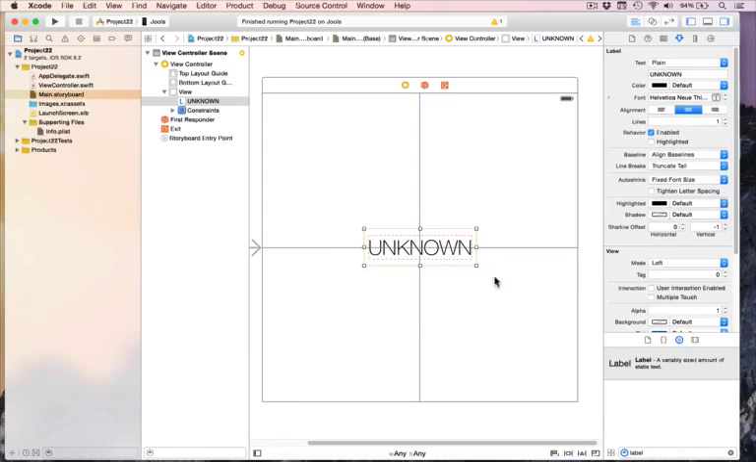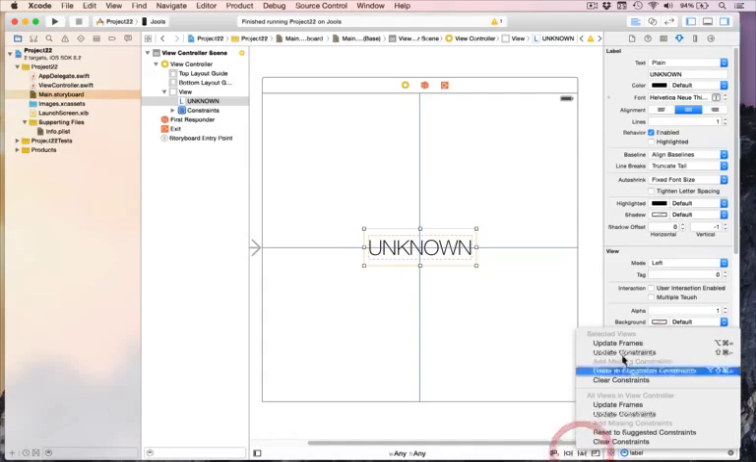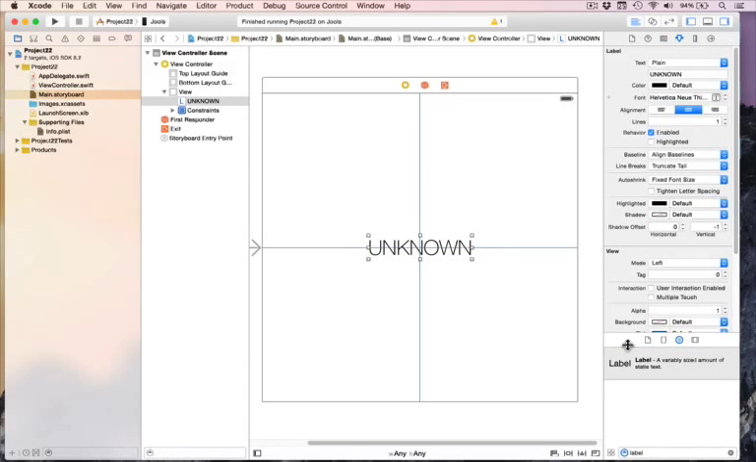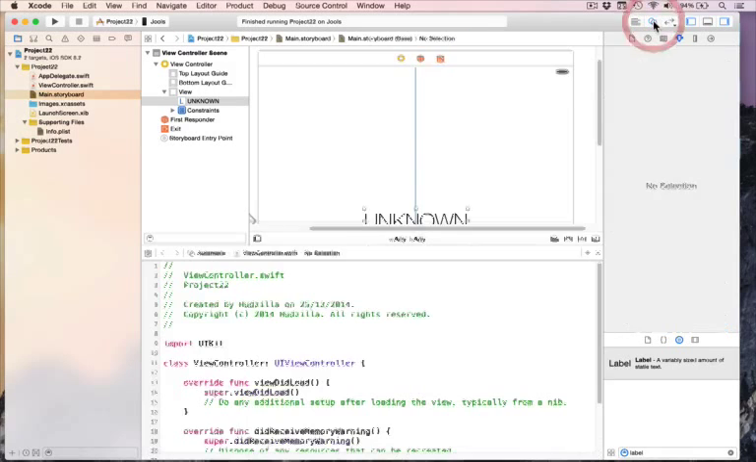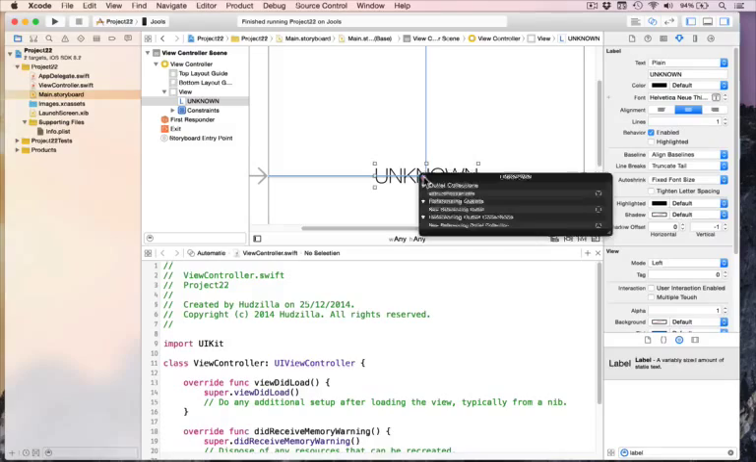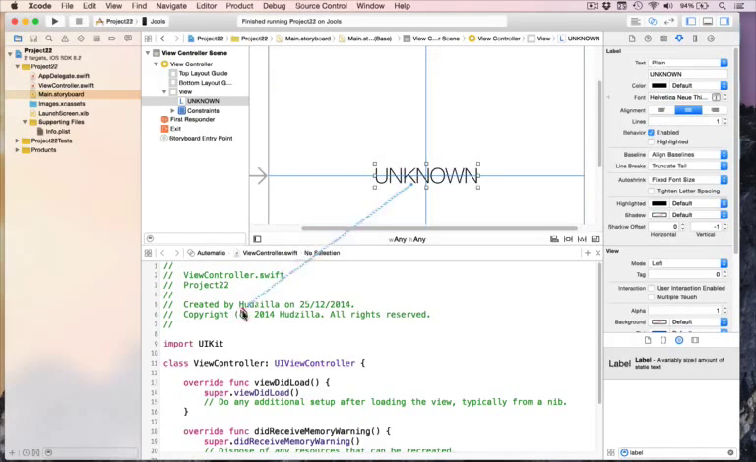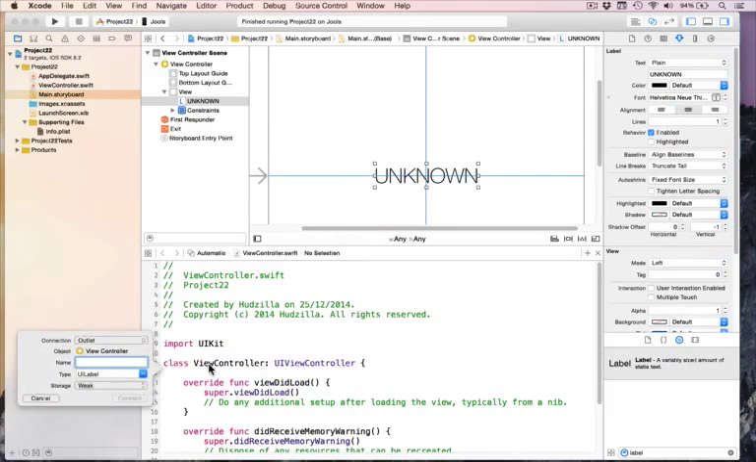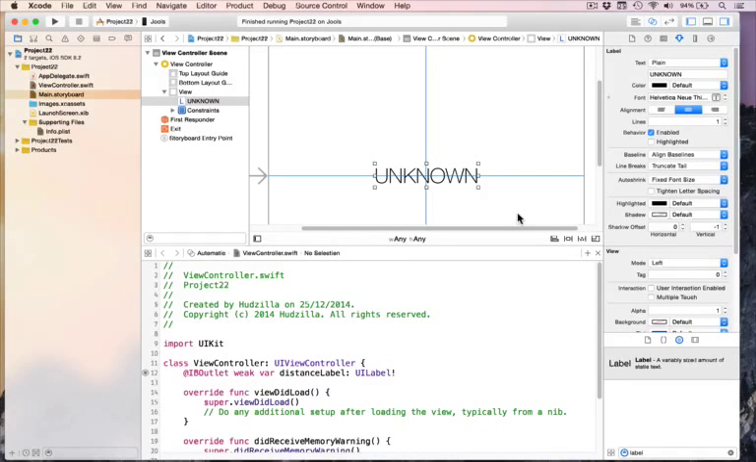There are some orange lines going on here because the label is too big for the space allocated for it. So I can click on the pin menu and say update frames to make it resize appropriately so it fits the text. I'm now going to use the assistant editor to make an outlet for that inside my view controller. So I'll control drag from the label down to my view controller here and give it a name. I'll say distanceLabel. And we are done with the storyboard.